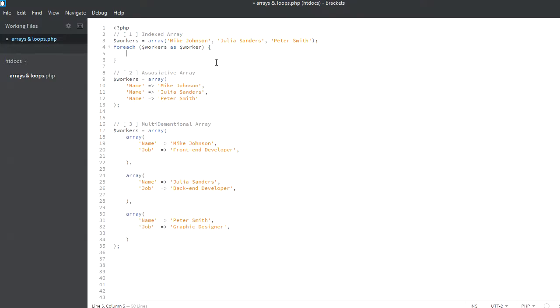So inside the brackets I can say, for example, echo employee name is, and then concatenate the worker variable, not the workers, because workers is the name of the array. Worker is these variables like we just said a minute ago, these three values. So this is the worker. And then concatenate a break.